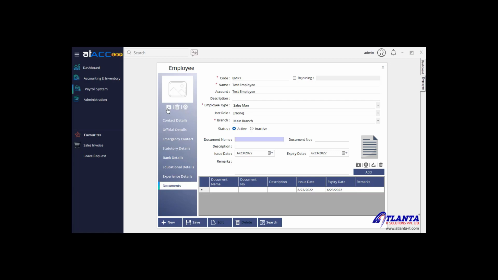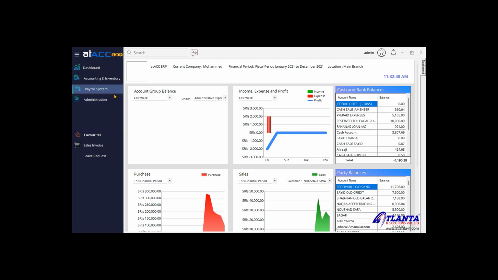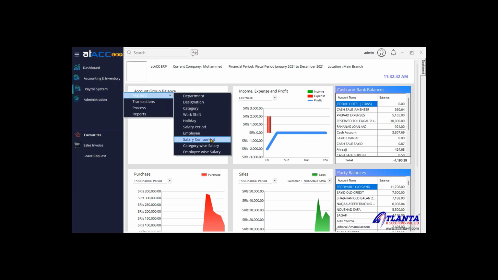Okay. And the image, you can upload an image of your employee. So this is how you can create an employee. In my case I have already created a test employee. And let's save it. Let's move to the next part, which is salary component.